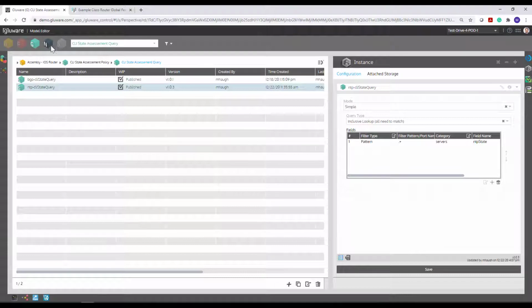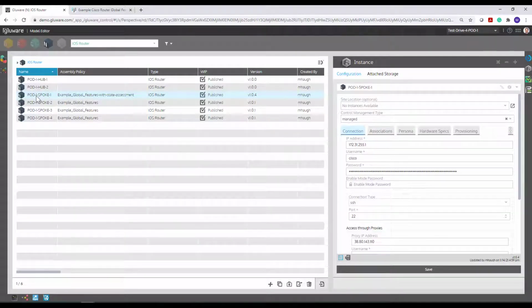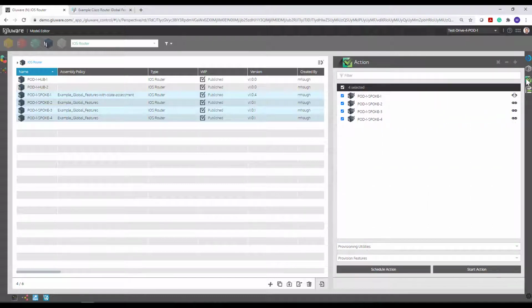So how do we run it? Let's go back to the node, and let's actually run it. And let me pick nodes 1 through 4. I'm going to run it on spokes 1, 2, 3, and 4. If you watched the other provisioning video, you can see that. And, you know what I have to do, because that state assessment is only assigned here. So let's go ahead and assign that same.